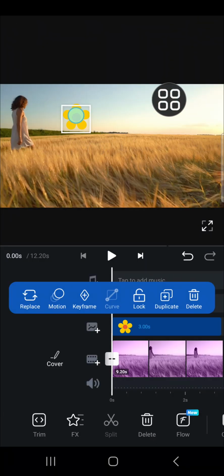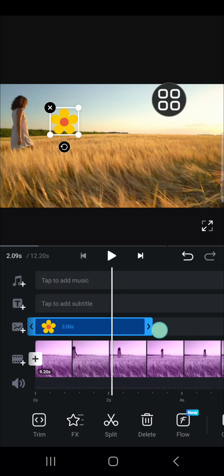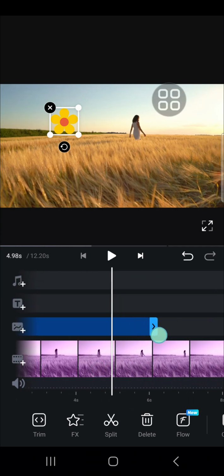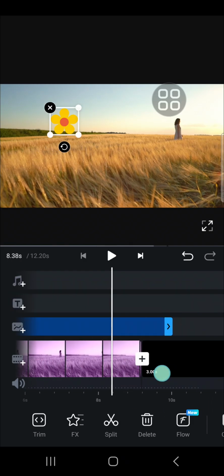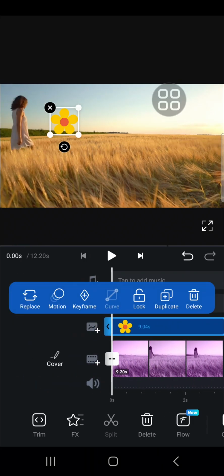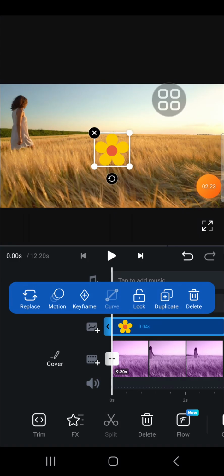Okay, now the sticker has been added, and you can extend the sticker like this to make it align with your video. Then you can zoom in or zoom out. You can also move the sticker to any part of your video.